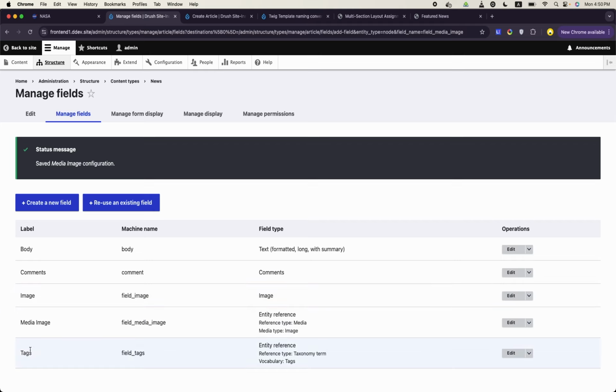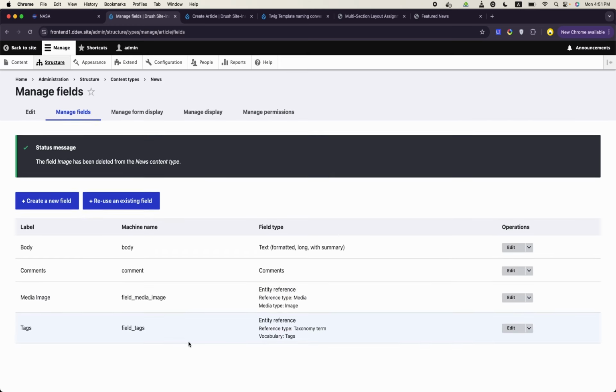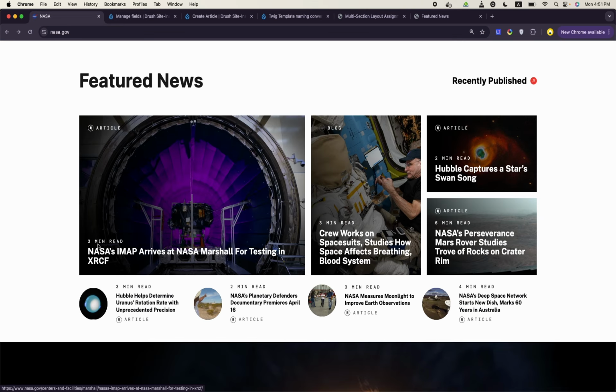Now we have two fields for image, one is media image and this one is redundant. Now we should remove it and delete. Okay, so we are good to go. Let us also check other sections of this. So there is one text field, 3 min read. Yes, sir. Okay, so we should have this also.